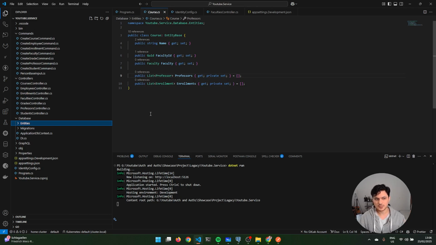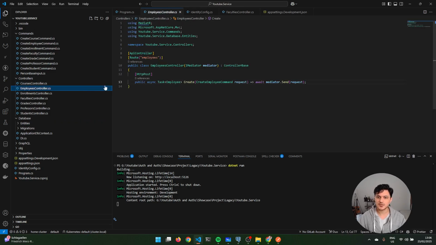The link for this project is going to be available in the description. You can go on, clone it, and play around with it. In the version that I'm sharing, I only explain the creations, but you can go on and play around with update, delete, and so on. I'm also going to export the Keycloak configuration that we are going to get at the end of this video.